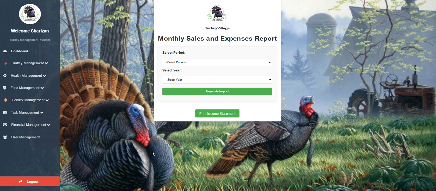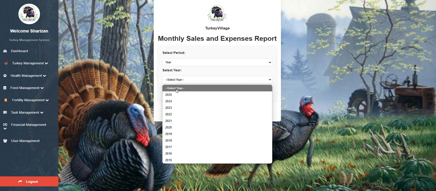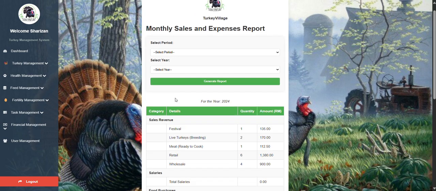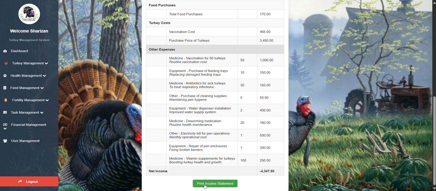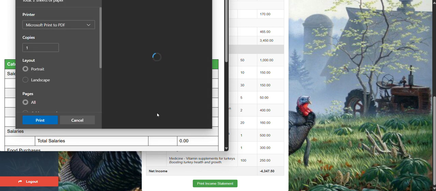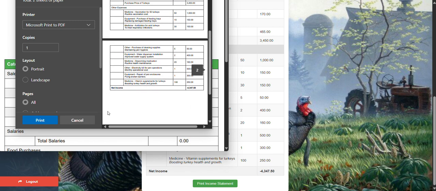Next one is the financial report. Here is the very crucial part where they can print the income statement report for their internal use or for any decision making. They want to see the revenue and how they're performing. So here, for example, they can select a year. I will select the year 2024, and once I click generate report, all the things come up here. So just by clicking print income statement, the whole report appears with the logo and the Turkey inventory management system, and they can also see the total expenses and the net income reflected.